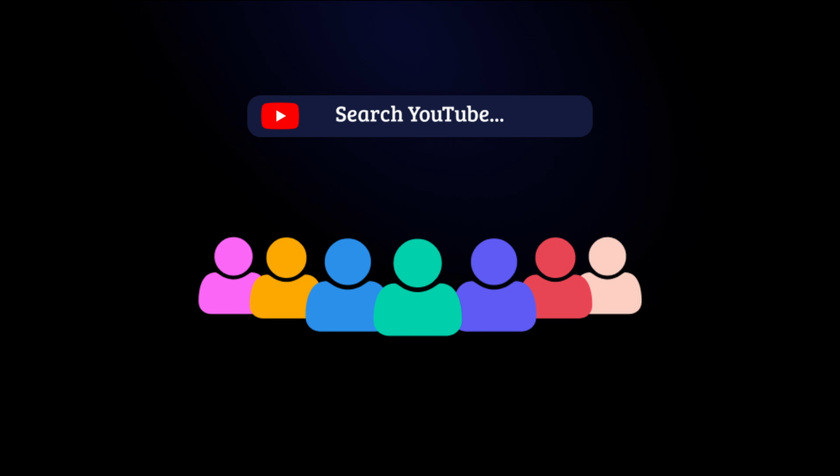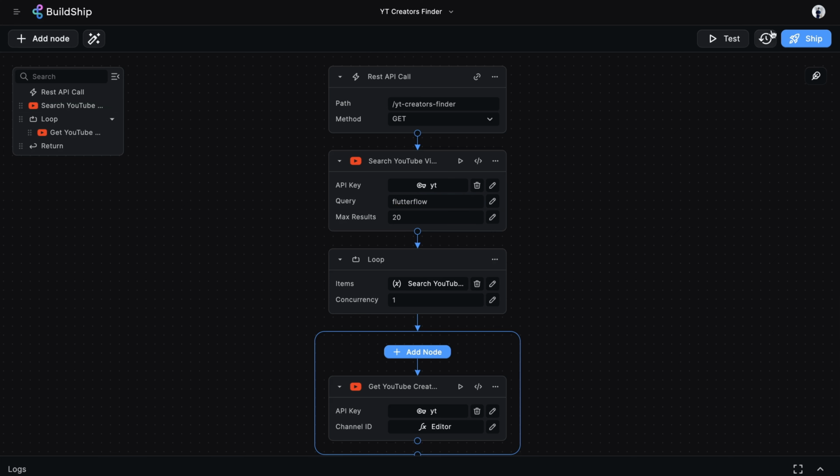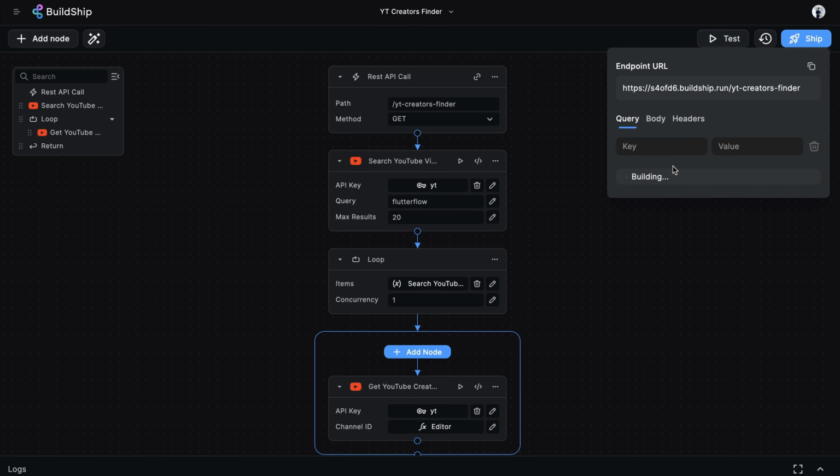Here's our BuildShip-powered YouTube Creators Finder workflow. This workflow is using a pair of YouTube integration nodes that will effectively allow us to find YouTube creators who produce content relating to a particular topic. For this demo, let's say that we want to find a list of YouTube creators who produce content on Flutterflow. Let's put our workflow to the test.